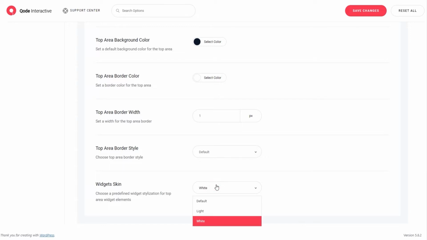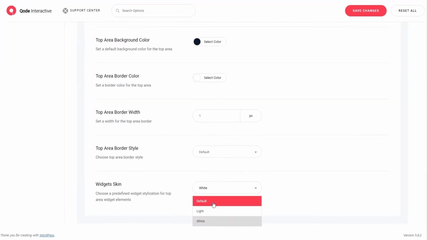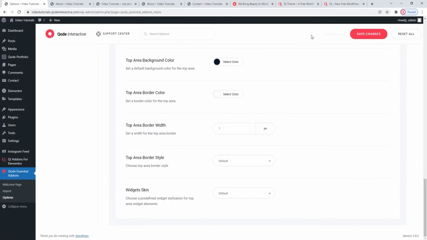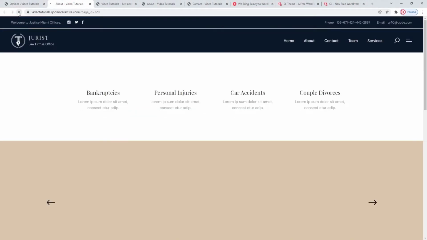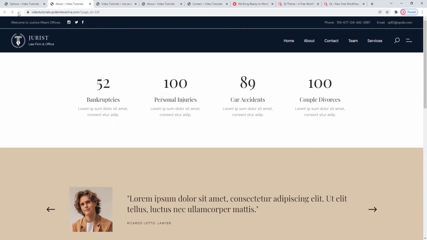Right now it's set to white, and if we look at the page we can see what it looks like in practice. But besides white, we have two more settings here, default and light. I'm going to pick default so we can see how that one looks. And refresh. Okay, the background has nothing to do with this, it only refreshed to show an earlier change. But the widget skin, with the exception of the social icons, turned my content to a darker color.